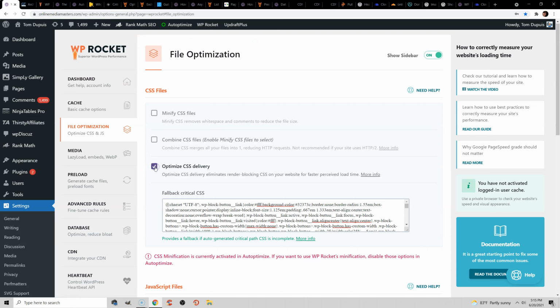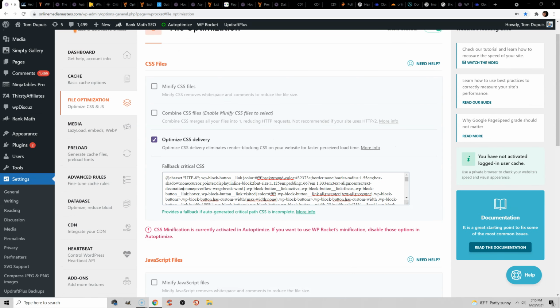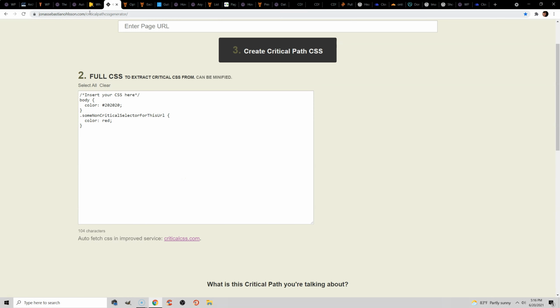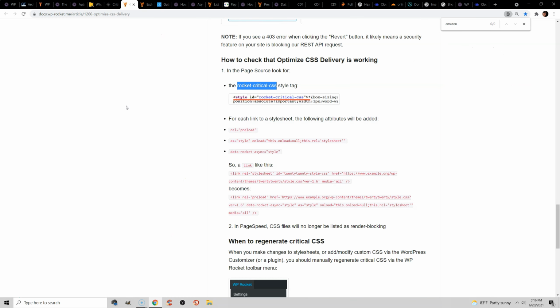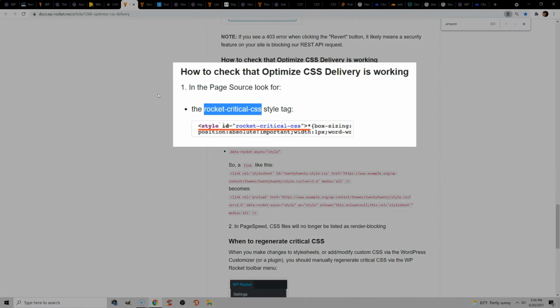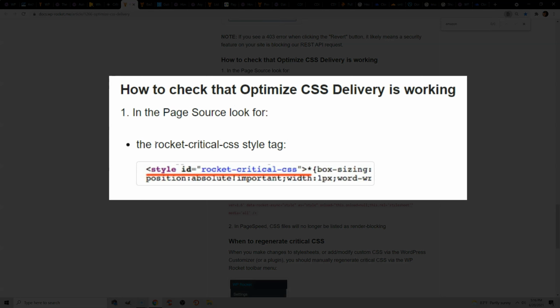Otherwise, you can try enabling it, and what you're going to want to do is first set a fallback critical CSS. Go to a free critical CSS generator, enter your website, grab the critical CSS, and paste it into WP Rocket. The next step is to make sure Optimized CSS is working, and the way you're going to do that is by viewing your source code and searching for rocket-critical-css.